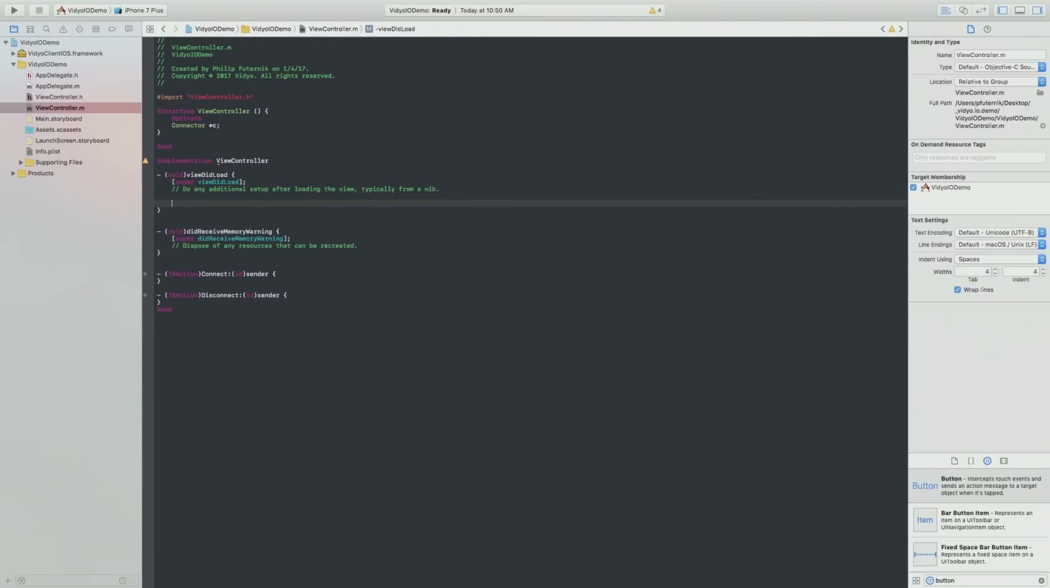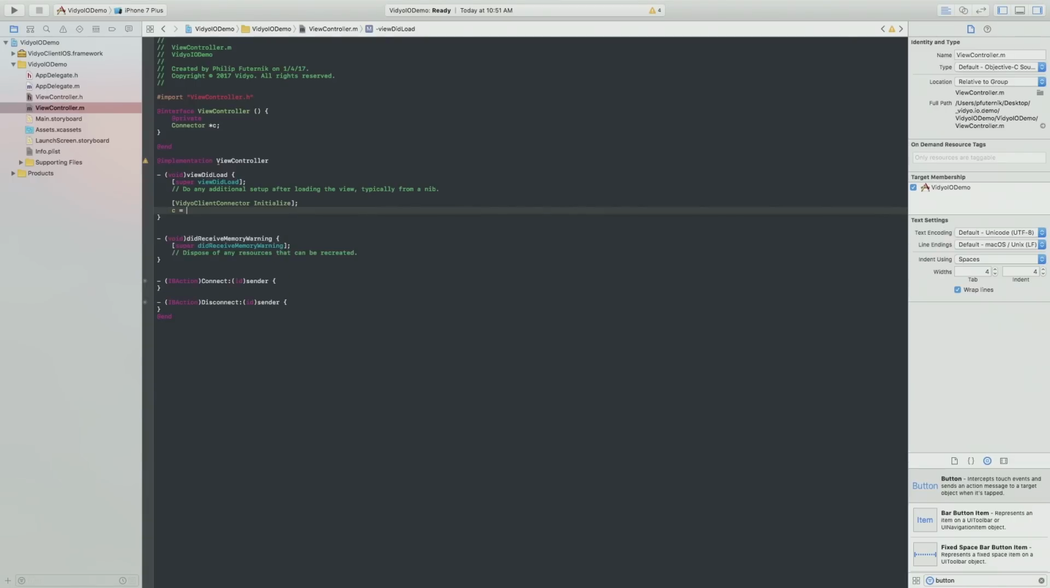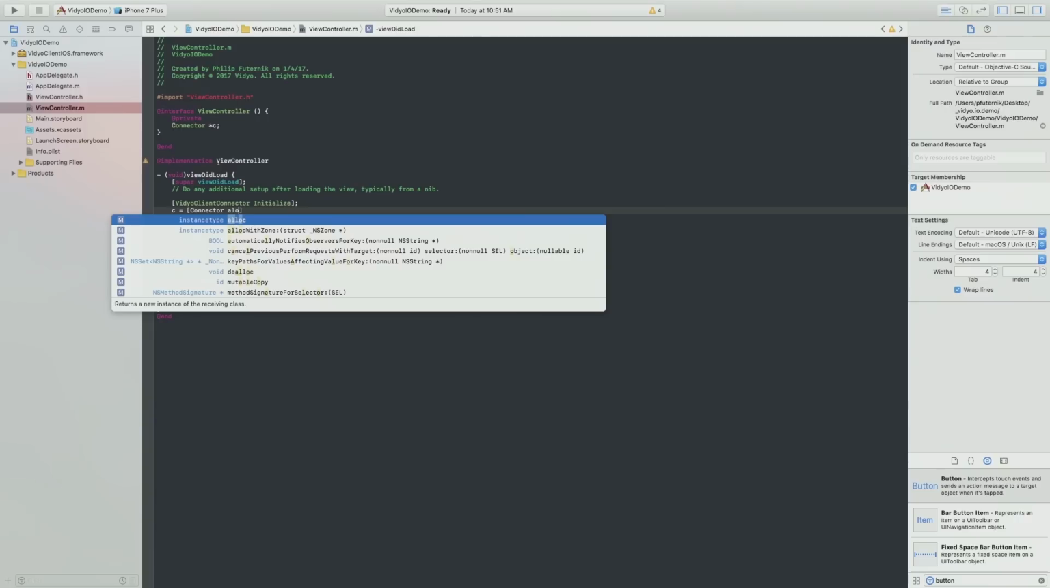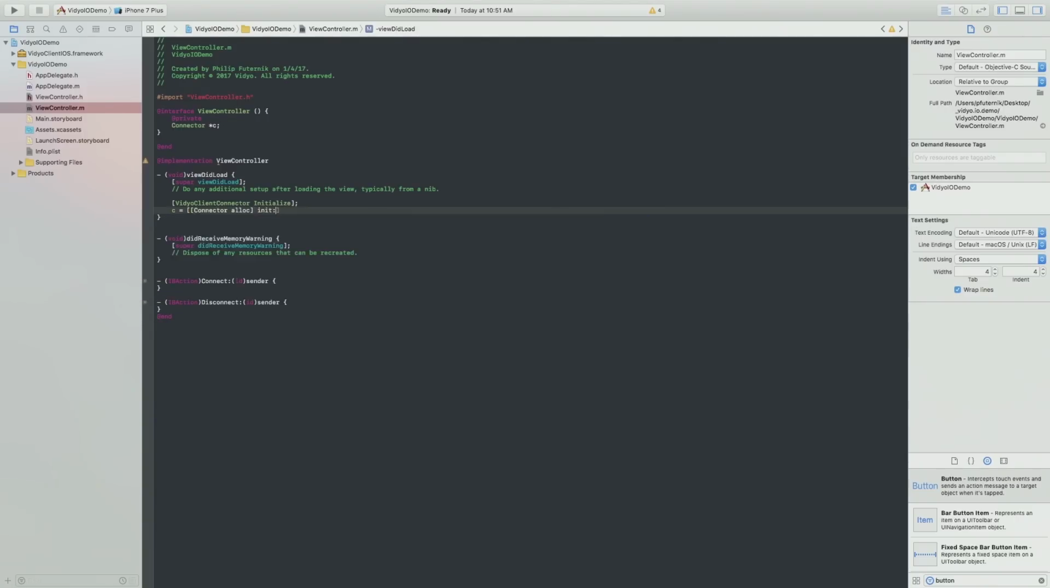Next, in our view did load, let's initialize our video client library by calling video client connector initialize. And then construct our connector object by calling connector alloc and then init, whose first argument will be a reference to the video view. We'll set the style to default, connector view style default, the max remote participant count to 16. Log file we're not concerned about here, so we'll set that log file filter to empty string as well as the log file name. And user data also is not relevant here, so we'll set that to 0.